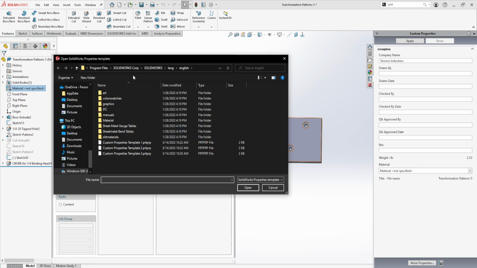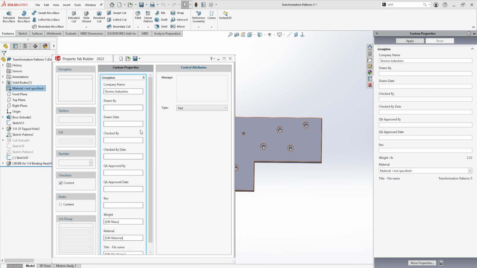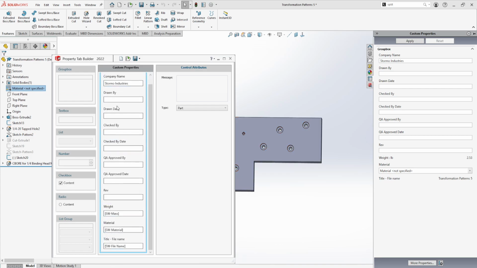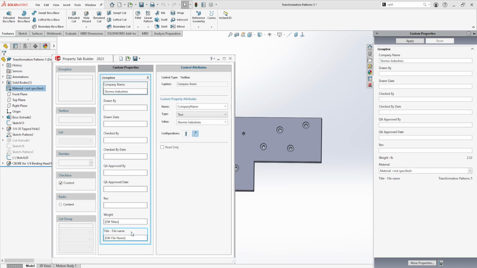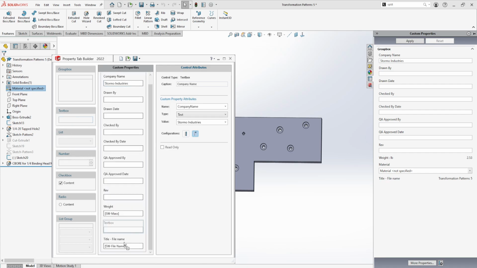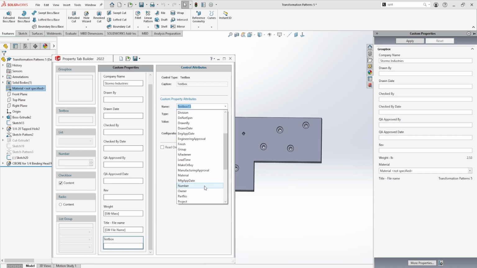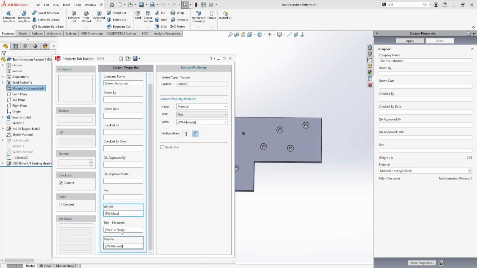So here I can go ahead and open up my things to show you. So this is a custom list that you can make with these things. And to get something over here, you just drag and drop it. So let's get rid of the material. Get rid of that. And what we can do is we can grab a text box, drop it. Under the name, we can scroll down to material. We want it to be a text. And the value can be the derived SolidWorks-material, and for the caption, we can say material.